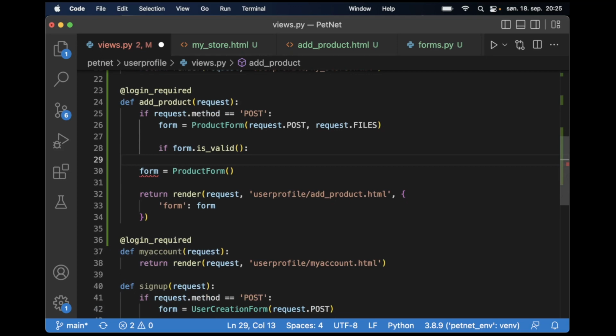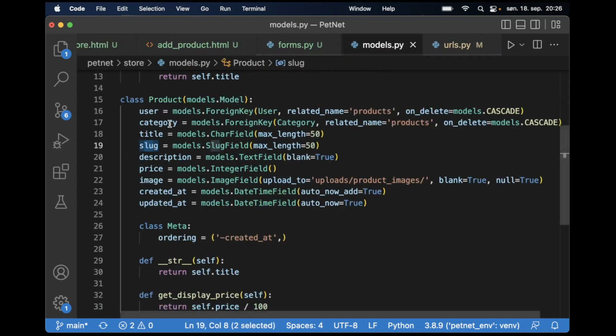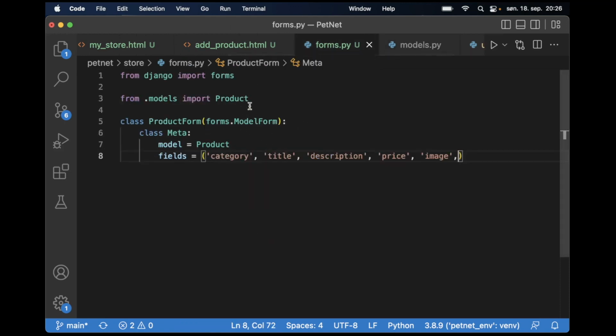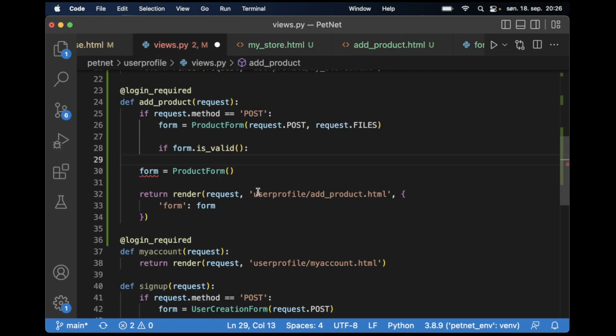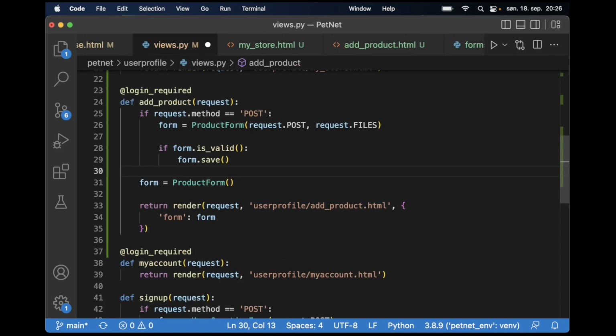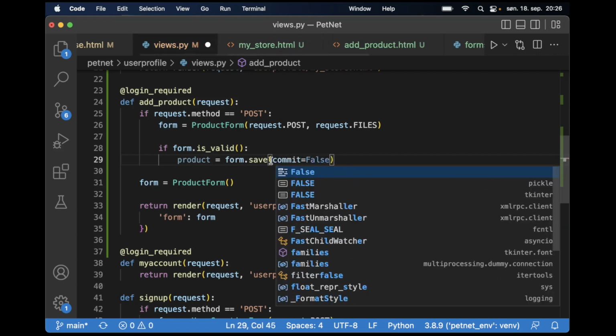And then we know that the form can be saved in the database. But if you noticed in the models, this field here is required but is not filled in. But since it's not a part of this form, the validation will be okay. But if we try to save this to the database by saying form.save, then we will get an error. So to fix this, we can say product equals form.save, commit equals False. So now it will create an instance of the product, but it will not be sent to the database.